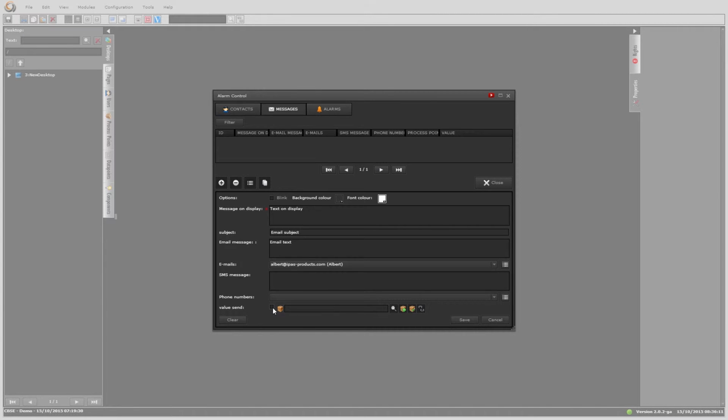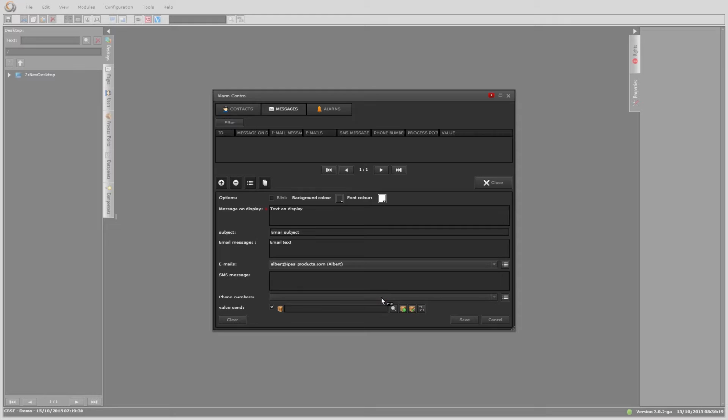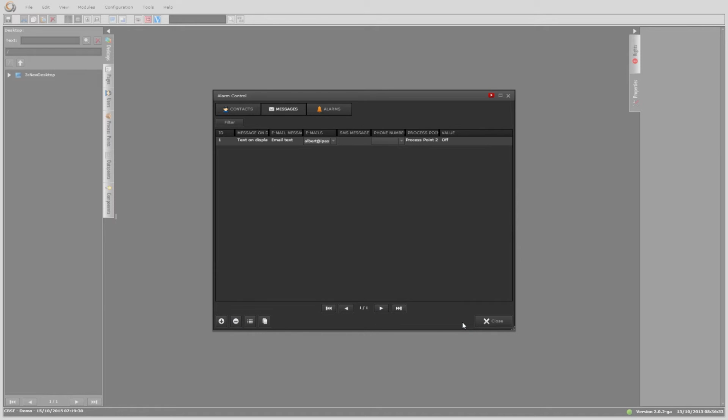Also, we might choose to send a value to the process point as a different way of warning. Finally, we press the button Save in order to store the message.